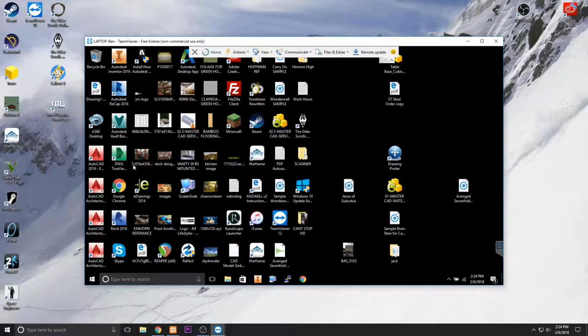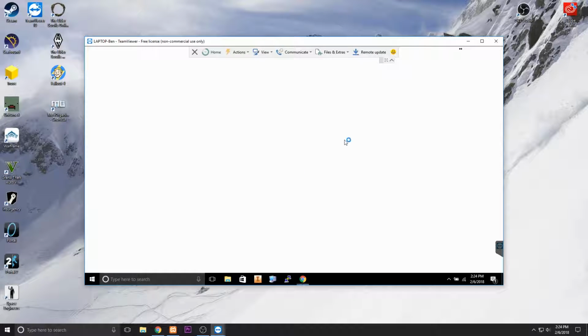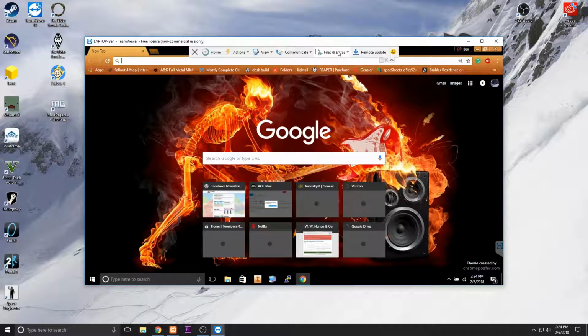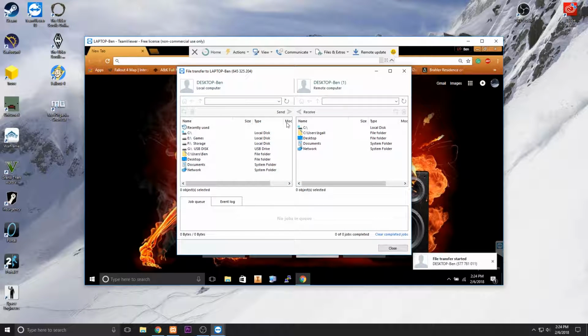And so yeah, this is my laptop now. So it's full functionality, plays the audio through your computer. You can do anything you need to do. And you can also transfer files back and forth.